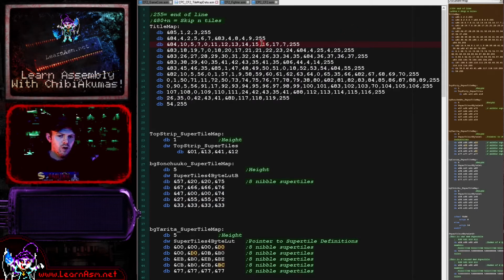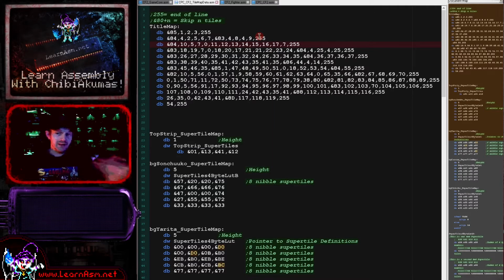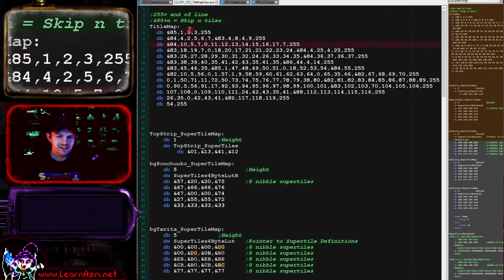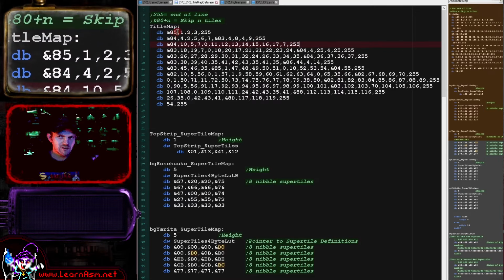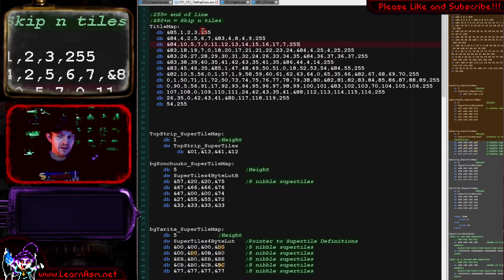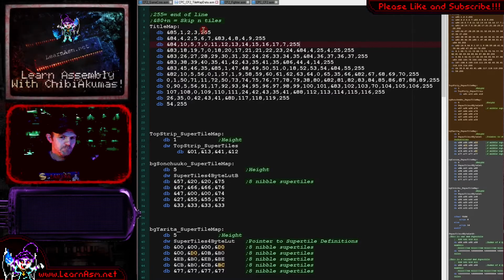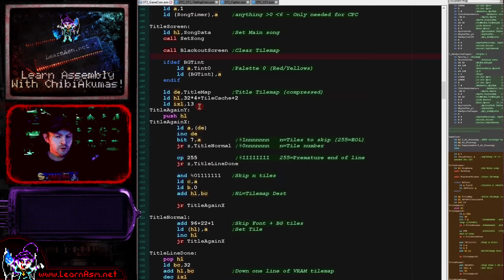And so when our byte is 255, we're skipping the rest of the line. If the line was entirely blank, we would just start with a 255. You can see here we've got 85, so we're skipping 5 tiles at the start. Then we've got tile numbers 1, 2 and 3, and then we're skipping the rest of the line with that 255. So this is just a simple compression routine. We could have used RLE compression, but that would have been a little more complex, I thought. So we're using this very crude RLE, if you will.